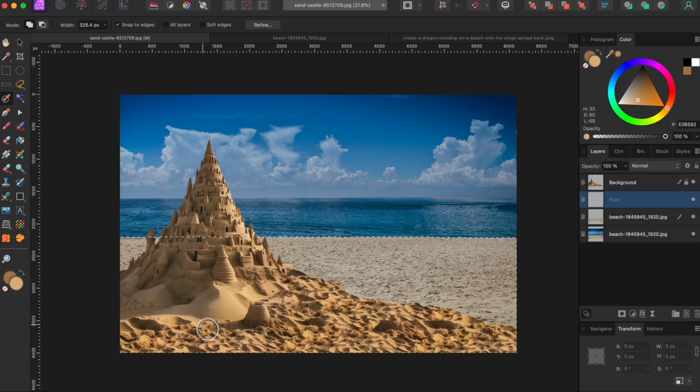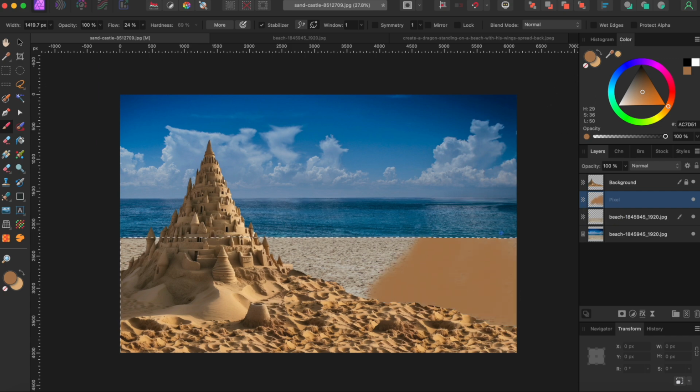I'm going to grab and hold the color picker tool up here in the right-hand corner and drag it over a bit of sand that has the right shade of tan that I want. Then I'll select my paintbrush tool on the left-hand toolbar. Make sure the pixel layer is selected and paint over the beach.